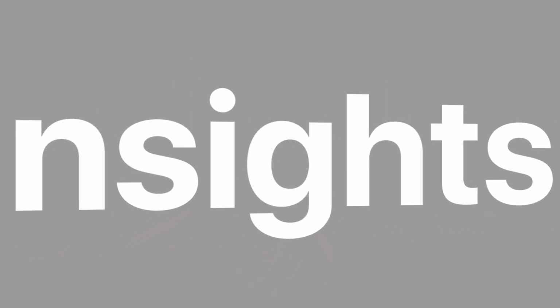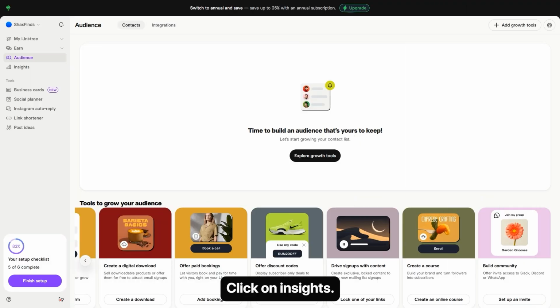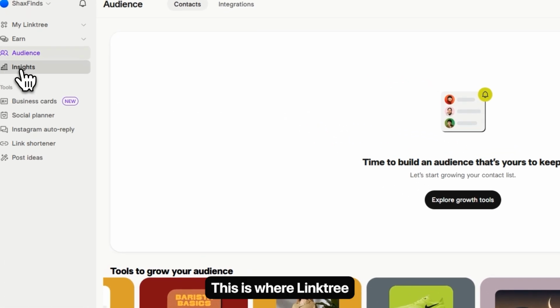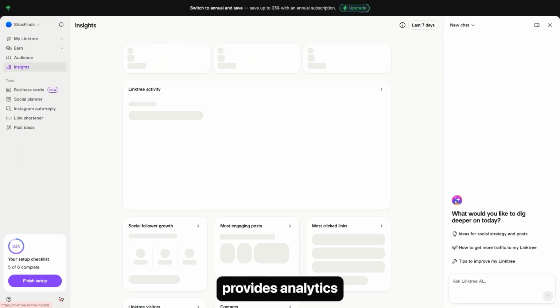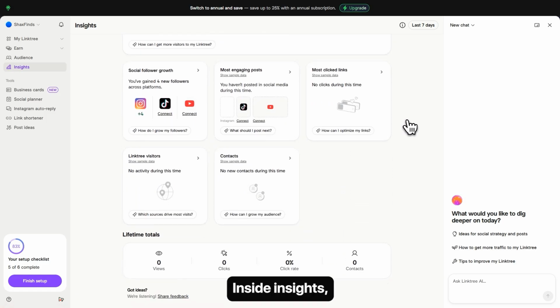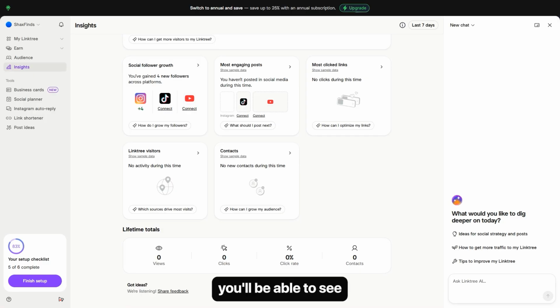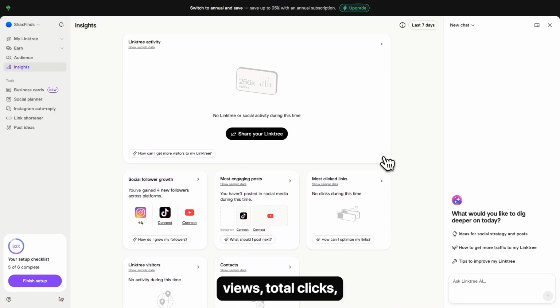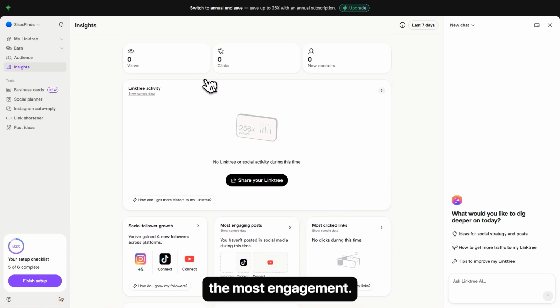Now, let's explore the Insights section. Click on Insights. This is where Linktree provides analytics about your profile's performance. Analytics are extremely important because they help you understand how visitors interact with your Linktree. Inside Insights, you'll be able to see useful information such as the total number of profile views, total clicks, visitor activity, and which links receive the most engagement.